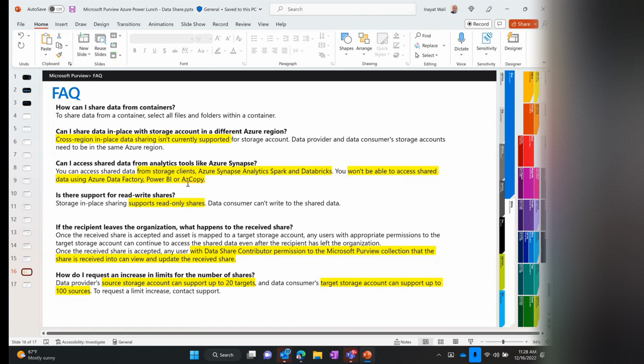Currently you can only use it as a storage account client, Azure Synapse Analytics Spark Pool, or Databricks, but you won't be able to access this data via Azure Data Factory, Power BI, or Easy Copy. Maybe something may change down the road, but again, this is a preview feature. So I don't know what the Microsoft product team is working on, whether they will enable it down the road. But that's something we'll have to wait and see.